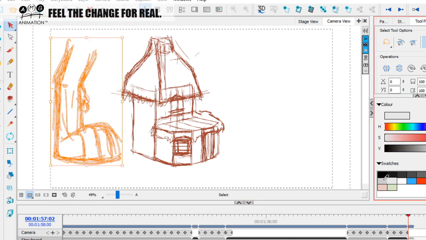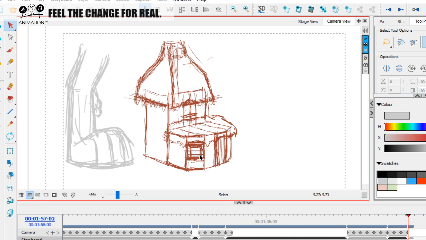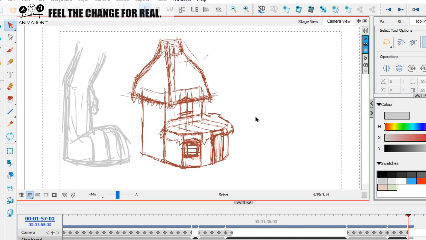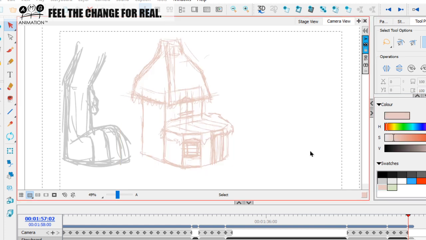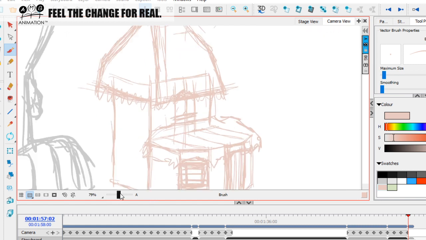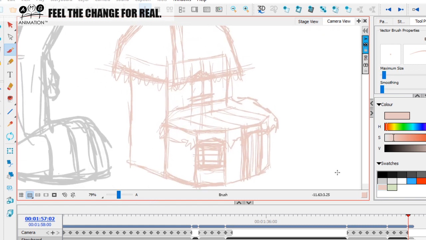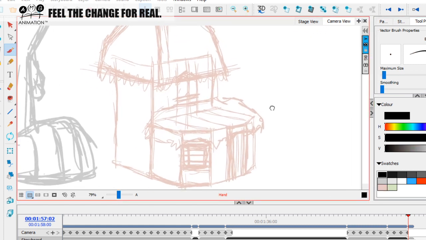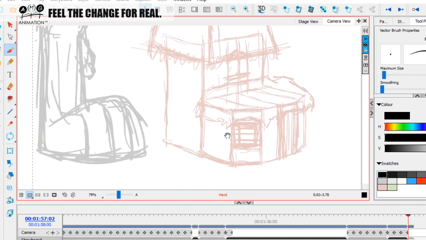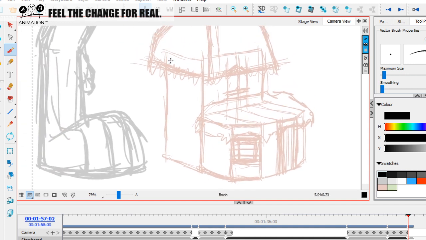So let's make that that color, so that kind of stands out. So there we've kind of got an idea. Now what I'm going to do is very organically, quickly go over this so you can see where we're going with this. Okay, so let's just get an idea here. So you can literally see that's all there is to it.